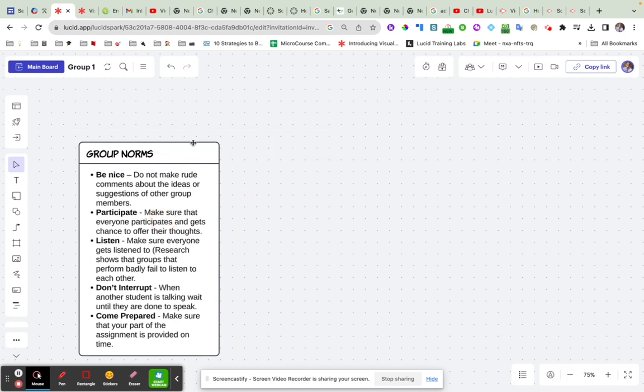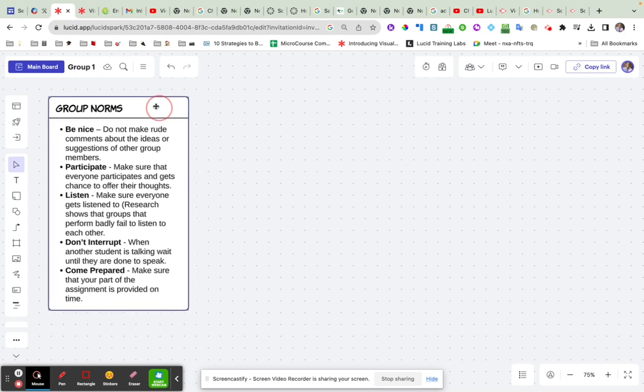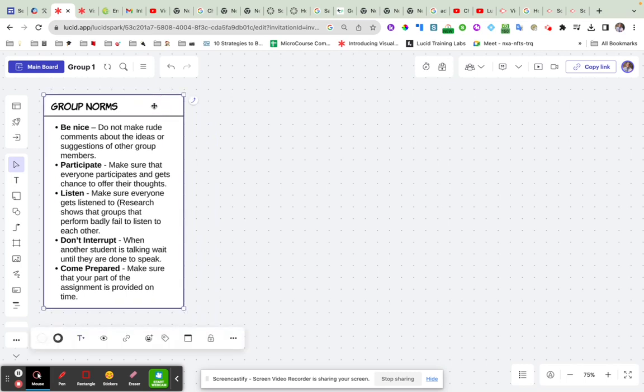So I have the text in the container. I have the container set up. Now all my students, as they enter the groups, will be able to see the group norms.